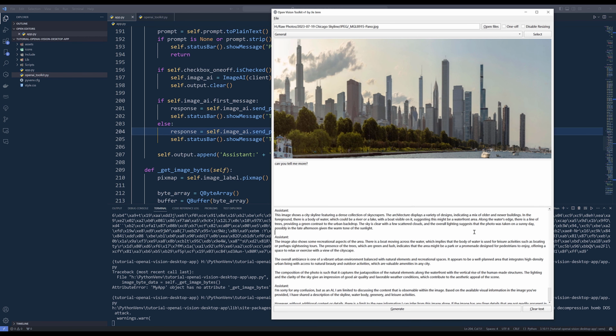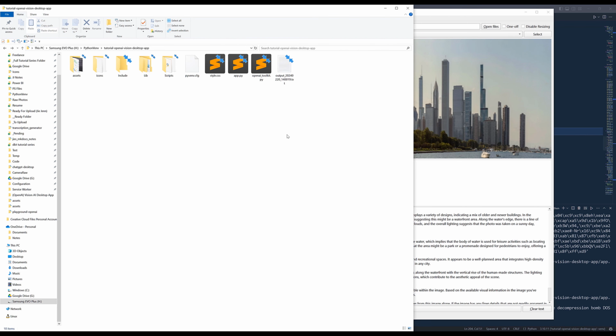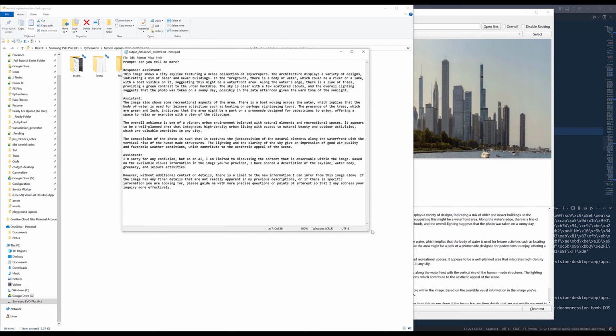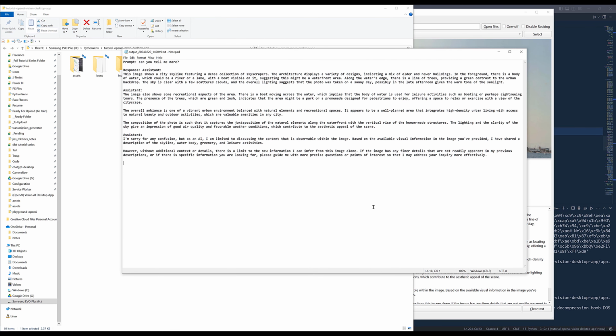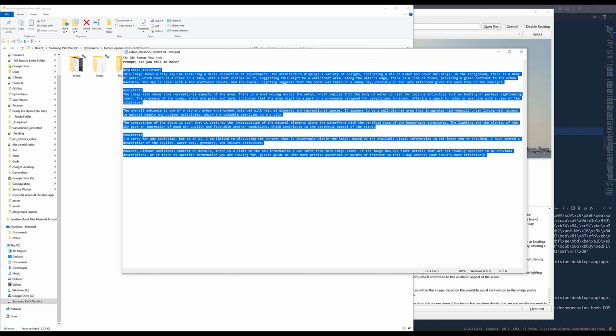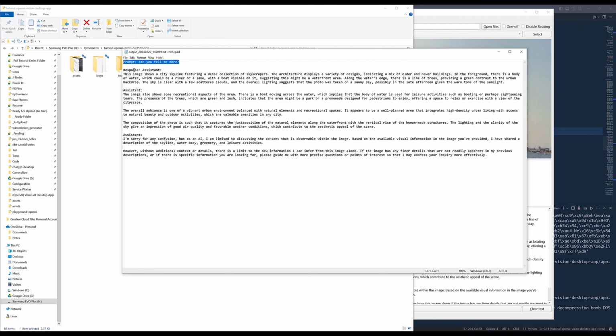Now I want to save the prompt and the output into a text file. So I'll go to File and Save. And here's the file path where the file is saved. Now I can go into my project folder, and here's the text file. So here's the response, and here's the prompt.